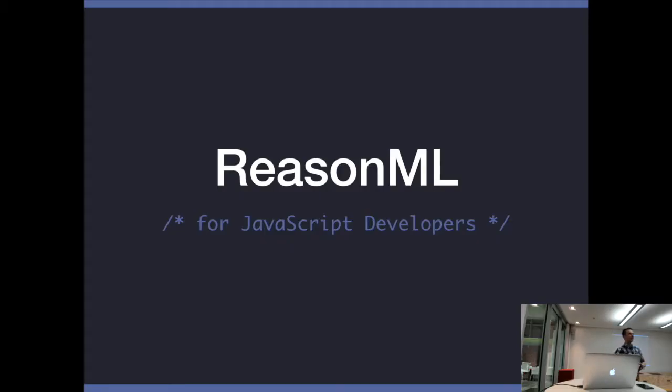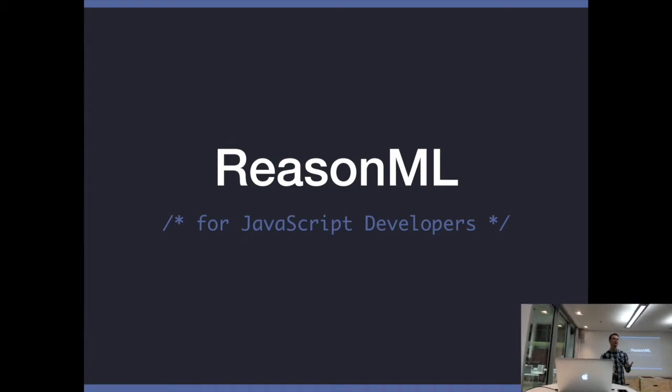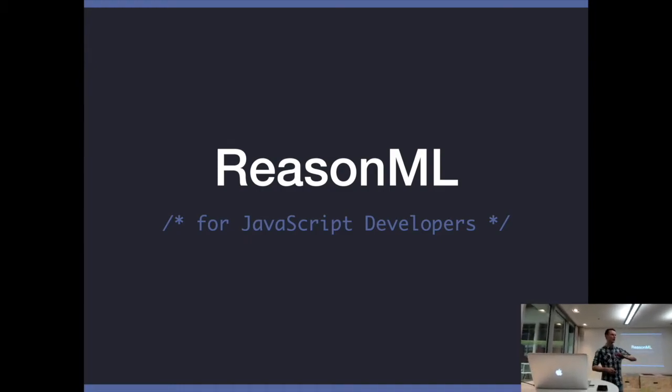Hi everyone. My talk is called ReasonML for JavaScript developers, and my main goal today is just to familiarize you with the syntax of ReasonML. So this is like the most ReasonML 101 that you could imagine, so we're starting out at the very, very beginning.